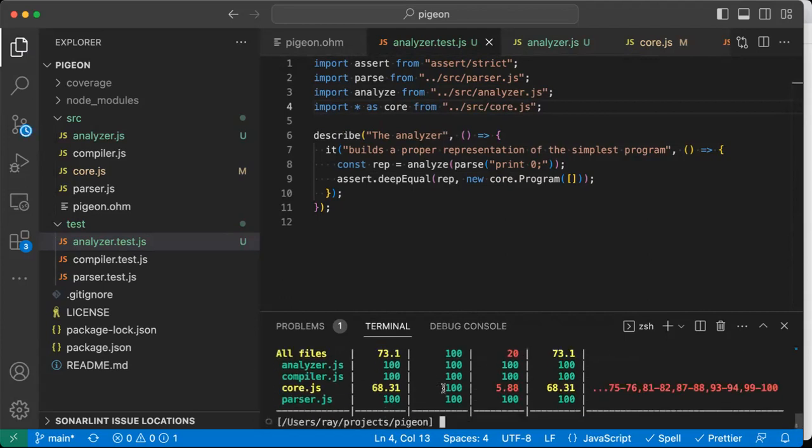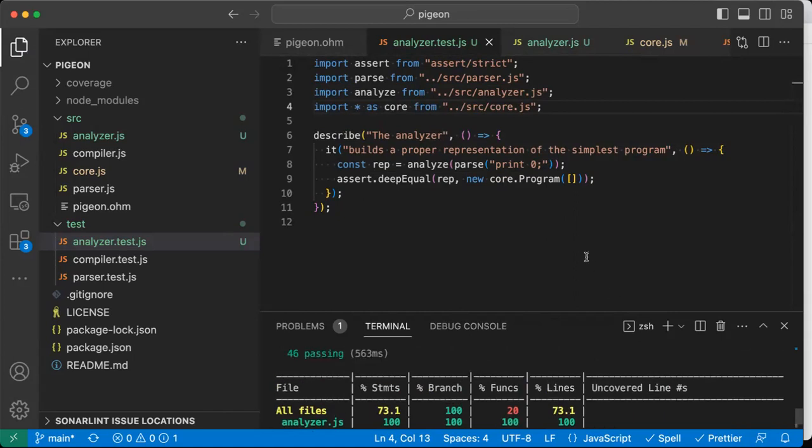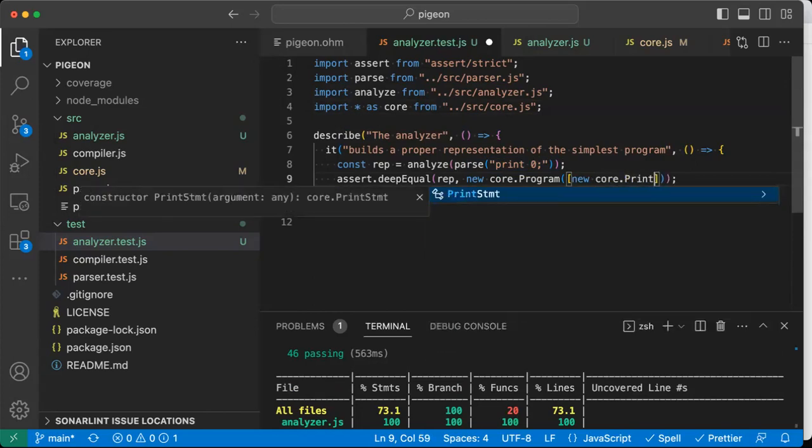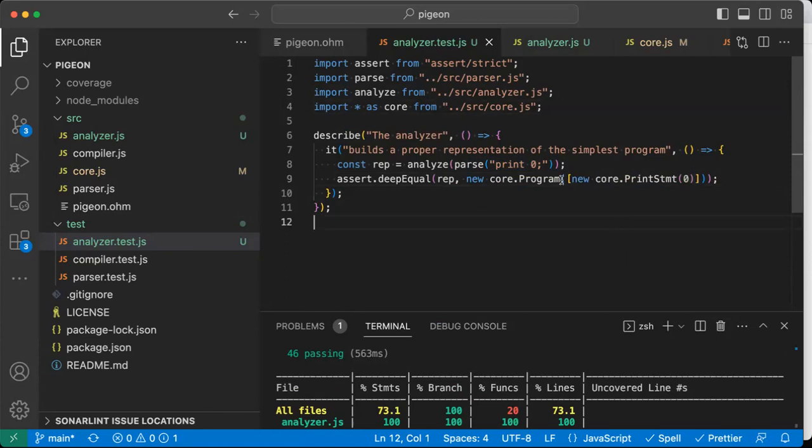That's good. And then we have a lot of stuff uncovered in core, and that's not surprising because we have to deal with it. Now, when we're doing print 0, this is not exactly the thing we want. What we want here is that this program is going to have one statement in it. So the array is going to say, this is going to be a new core.print statement. And it's printing actually the argument, and that's just going to be the value 0. So this is the actual thing we want.